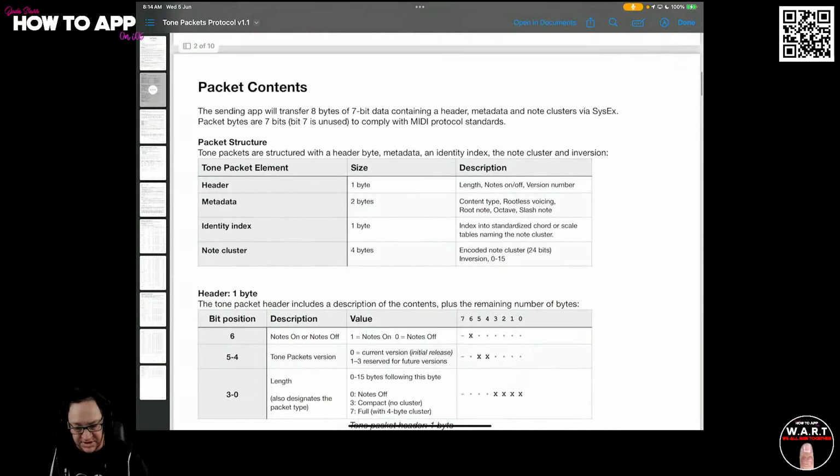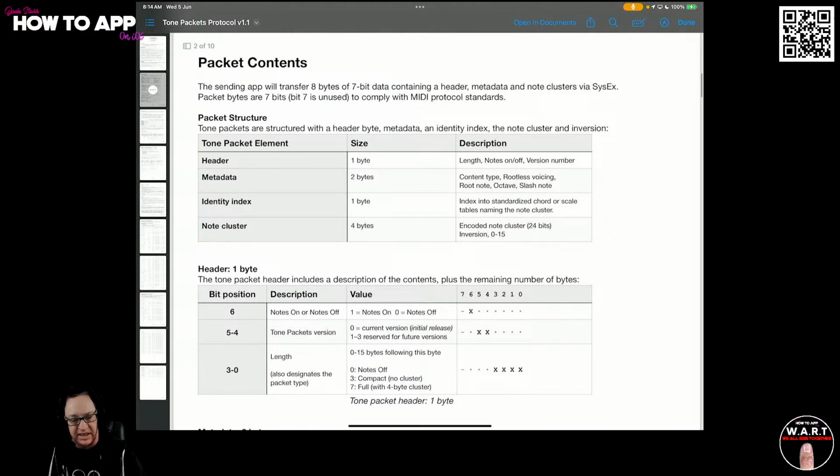Now, let's break it down. So just looking here, when something sends a note to an instrument, it's sending these bytes. It's sending these on, off pieces of data. And what TonePackets essentially does is take a collection of information and squash it down into a piece of data that is made up of 8 bytes. Yeah, 8 bytes. So really small, but full of information, as you heard, up to 24 notes or information, stuff like that. And you can see here how it's broken down.